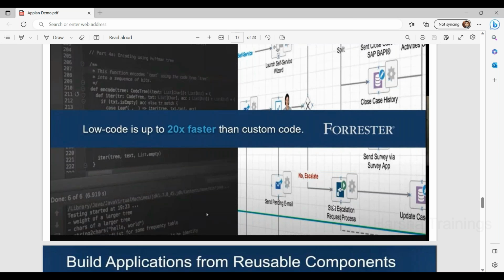Right, that's how powerful the Appian tool is, and that's why companies are very much preferring Appian, because they get a quick result, they get a quick demo of it, they can easily change it, and that's why Appian is very much preferable for all the customers.